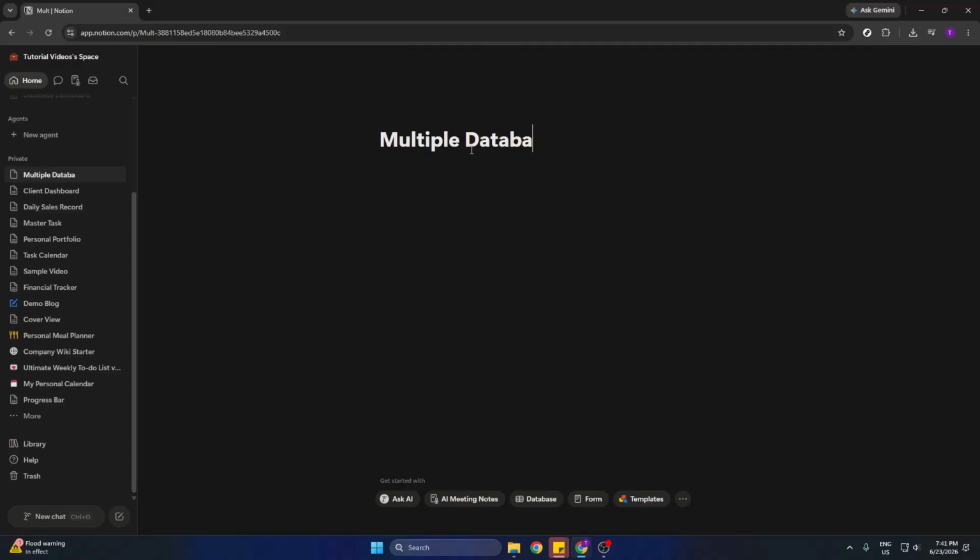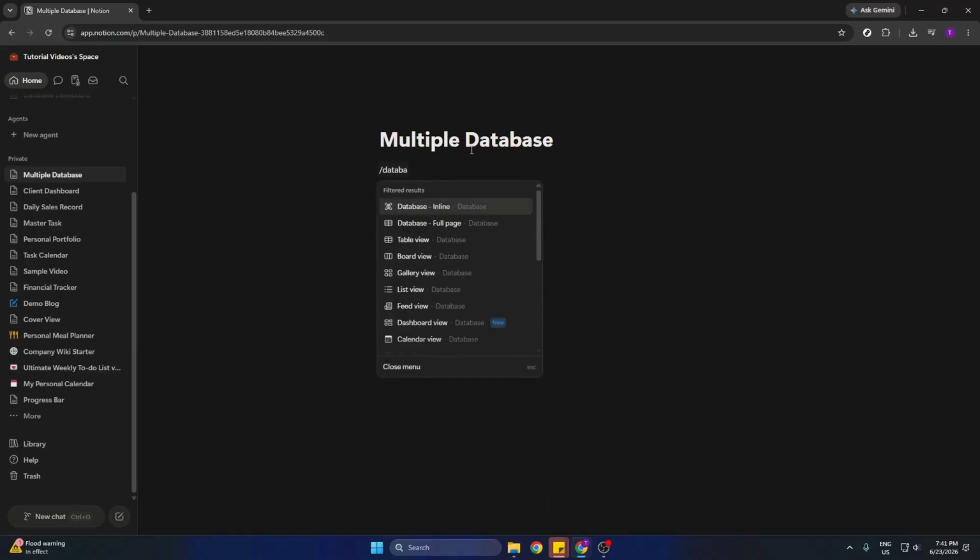Now let's add our database. In the body of the page, type database and choose database inline from the options that appear. This will create a database that you can customize further.